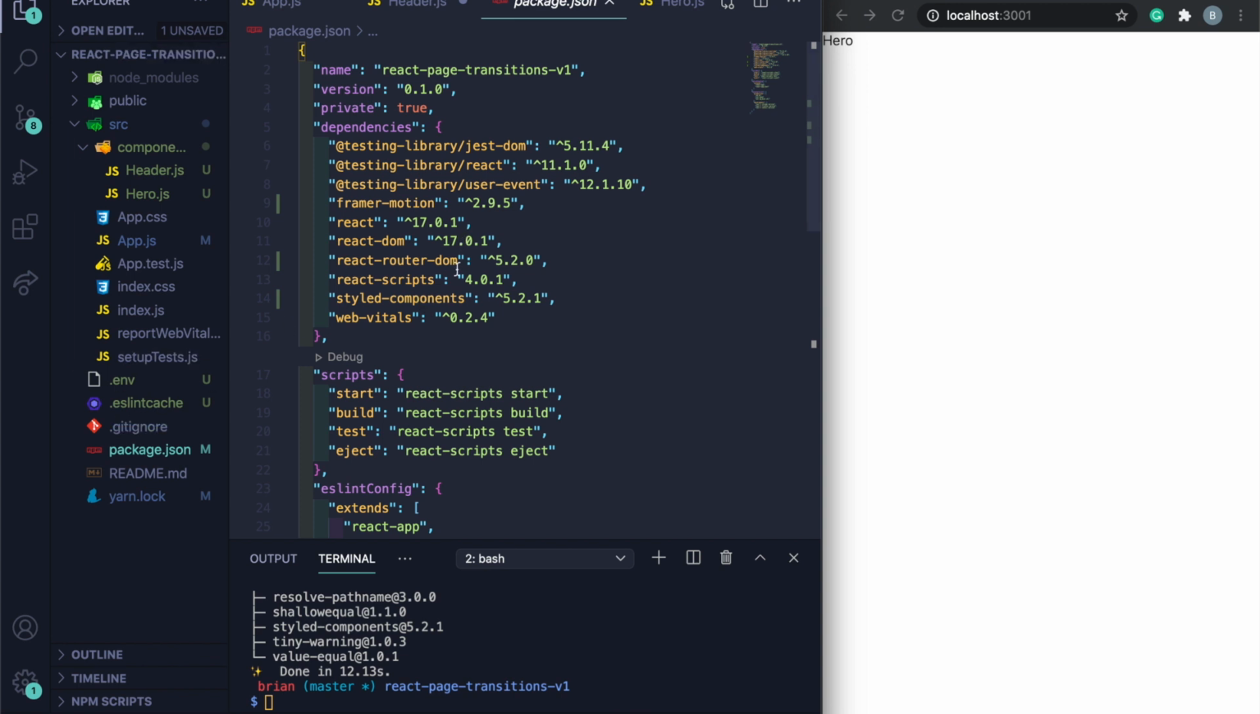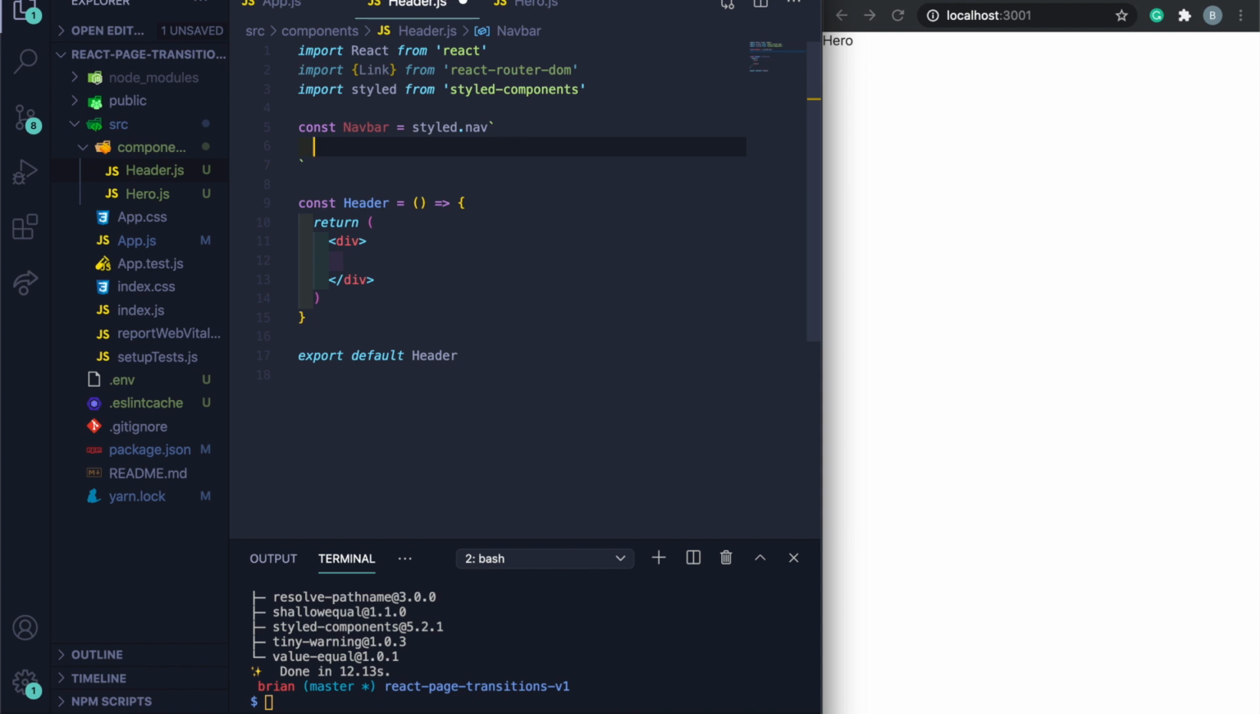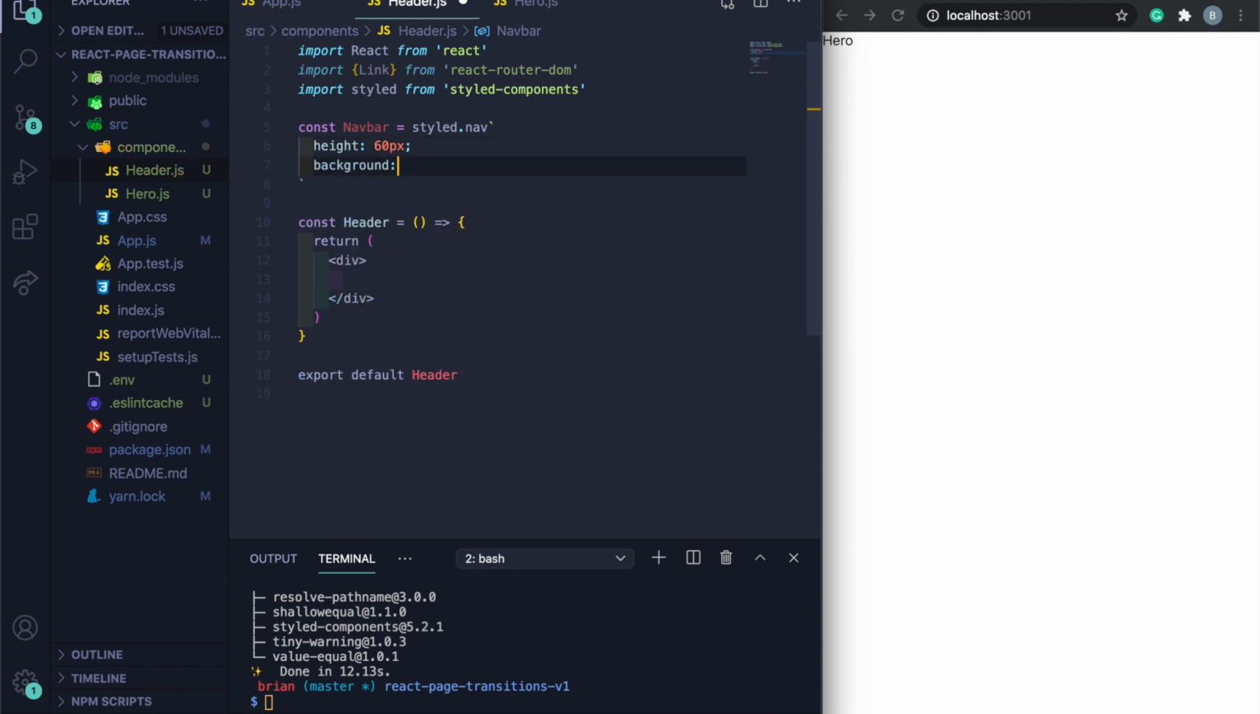Go to package.json, we got styled-components, got react-router-dom, and framer-motion. So framer is just the animations, in case you've never seen that. But here, let's just call this const, let's call it Navbar equal to styled.nav with the backticks. And right now, since we have nothing, let's just say a height of 60 pixels. And let's just put background, just black for now.